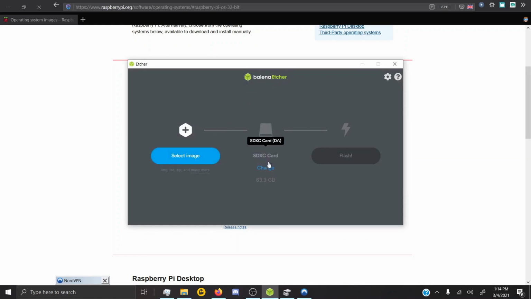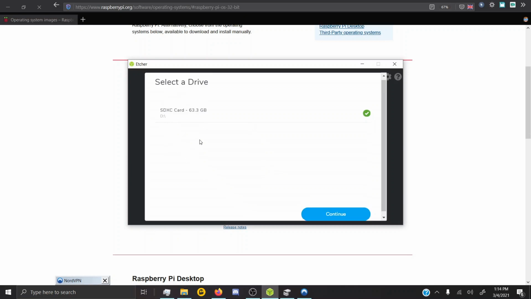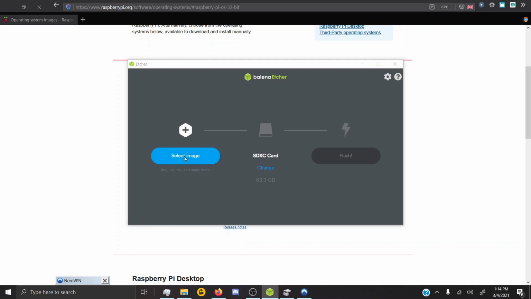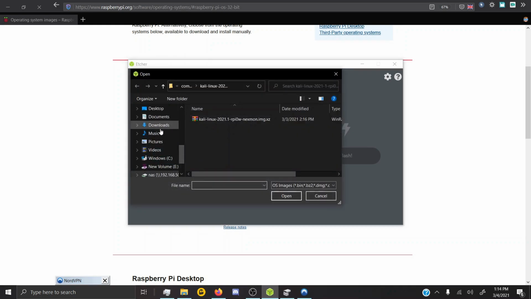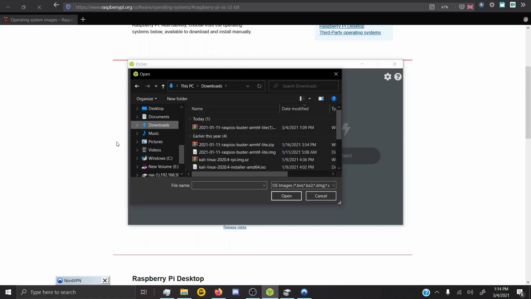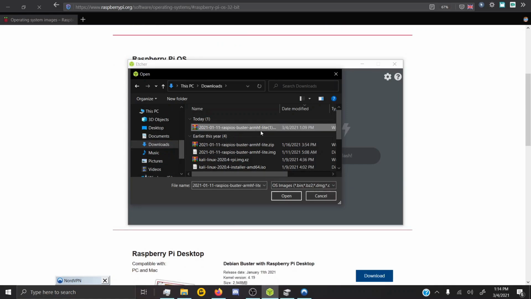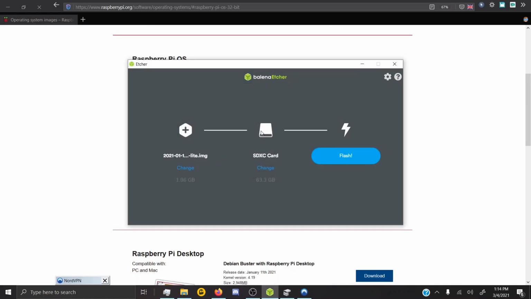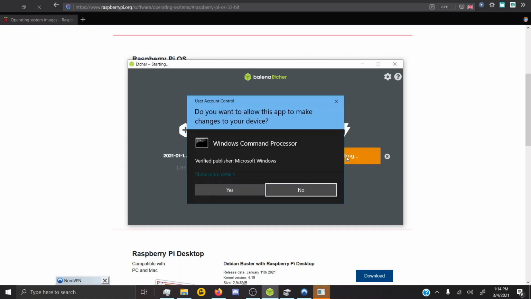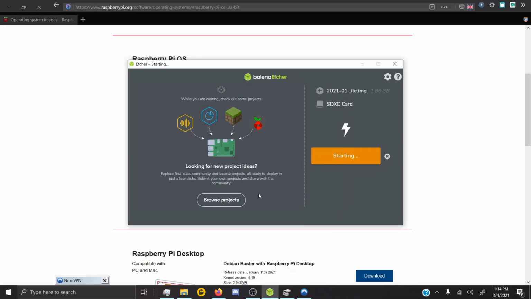So if you haven't plugged in the SD card yet, now would be a good time to do that. If your SD card is pre-downloaded with some kind of operating system, you just need to format it in a way that your Windows operating system can understand, and Balena Etcher will take care of the rest. So we just need to select the image that we chose and flash. And now it's just a matter of waiting for Balena to do its thing.